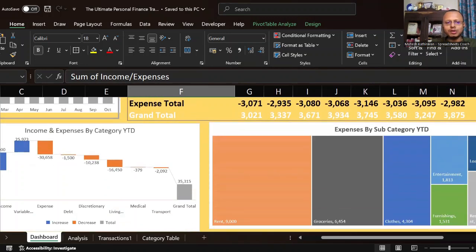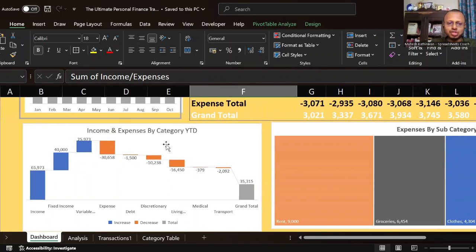And you see here the waterfall chart, which shows how the income is flowing, how the expenses are going down, and what the decrement and increment are, because this is very important. When you start with, for example, 65,973 salary as income, you see how the reduction goes down and how your grand total comes out. It's a very beautiful chart that I will show you how to build in a coming video.